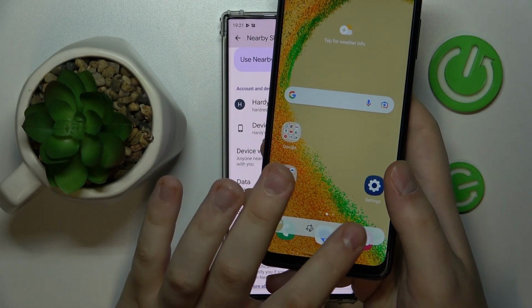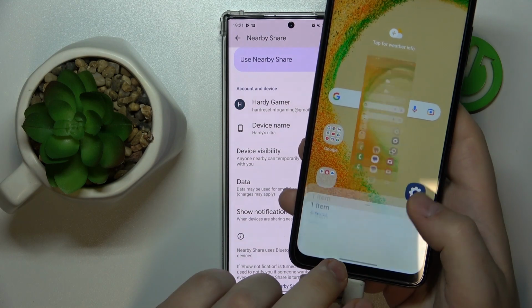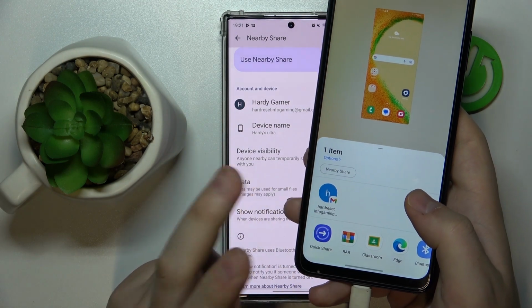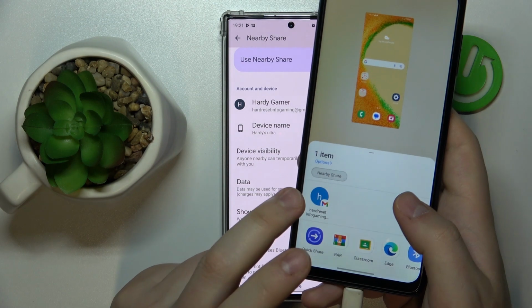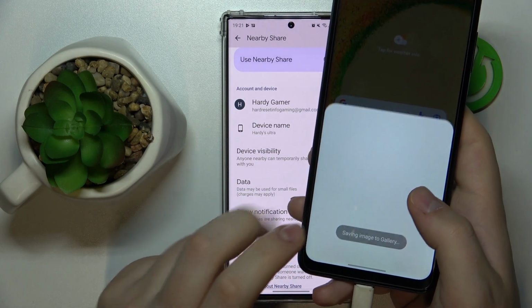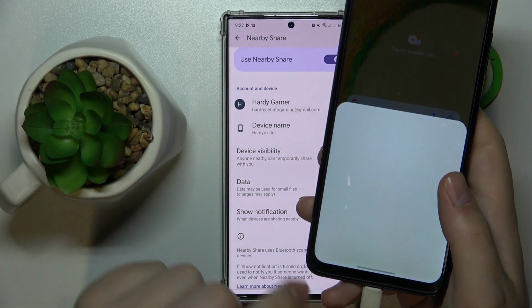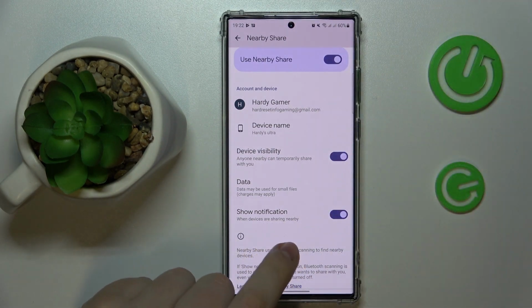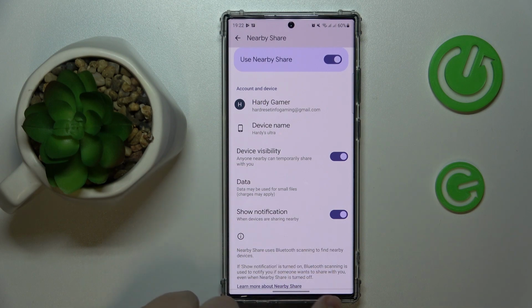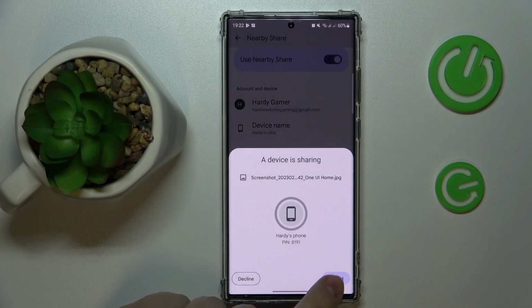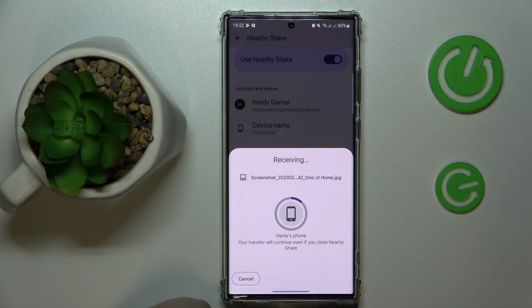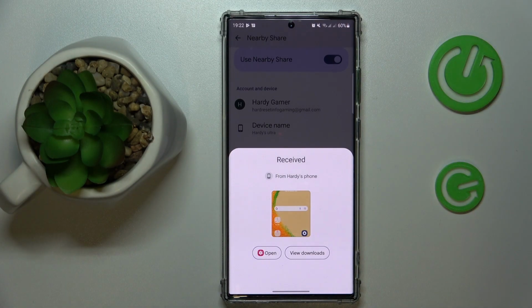So I happen to have another phone in my hands, so I'll test it out using it. I'll just choose to share this little screenshot, let's say, through the nearby share. Now I'll wait for my Ultra to get discovered over here. Here it is. Tap on it, then accept transfer at the receiver's end. Wait for the transfer to get completed. And as you can see here we have it.